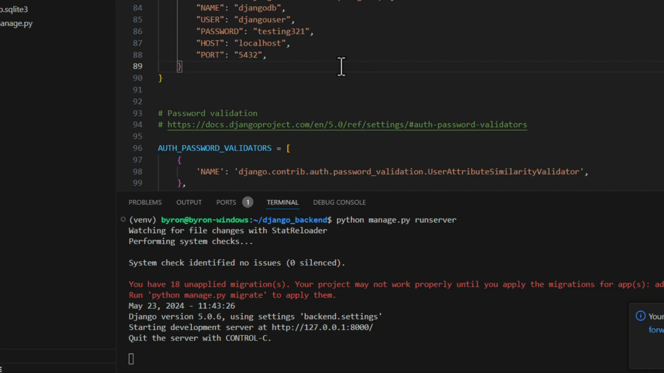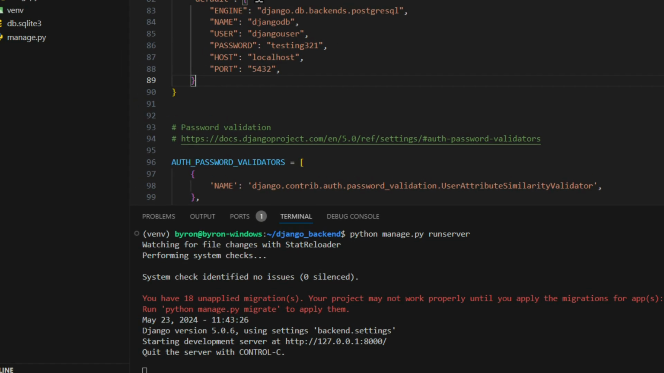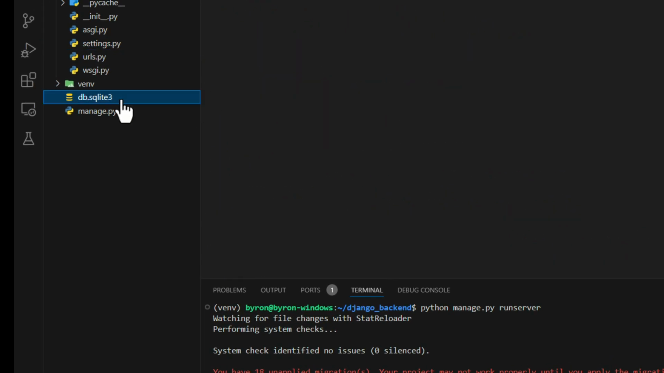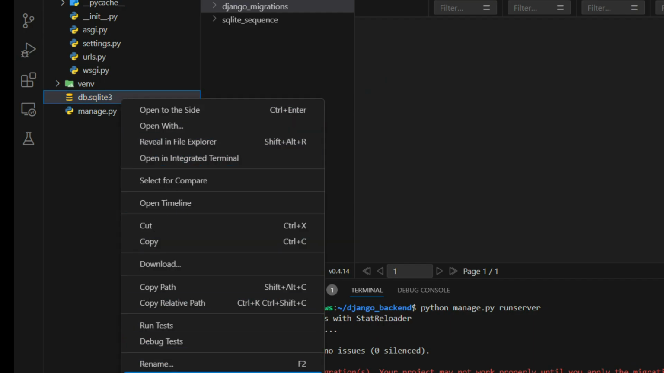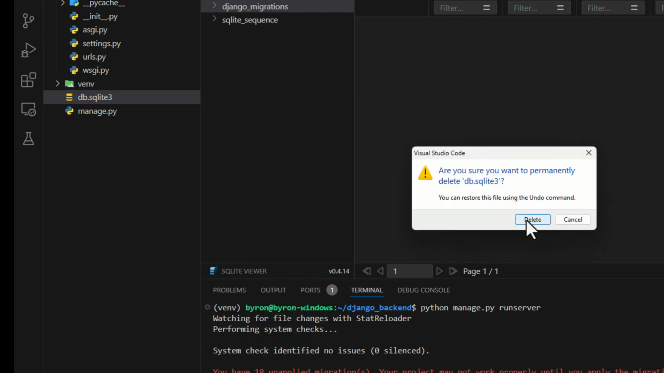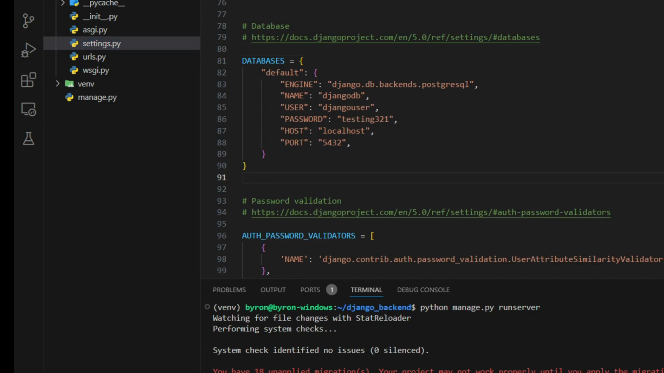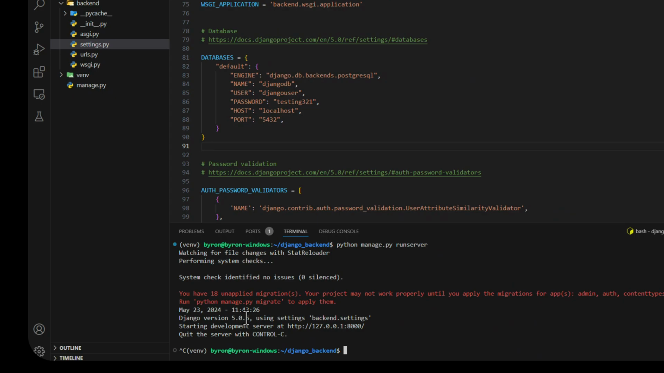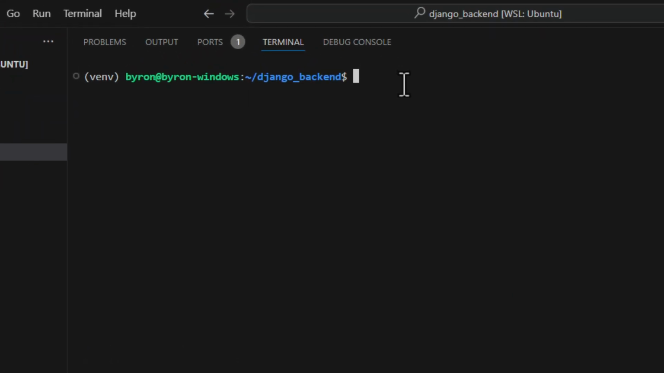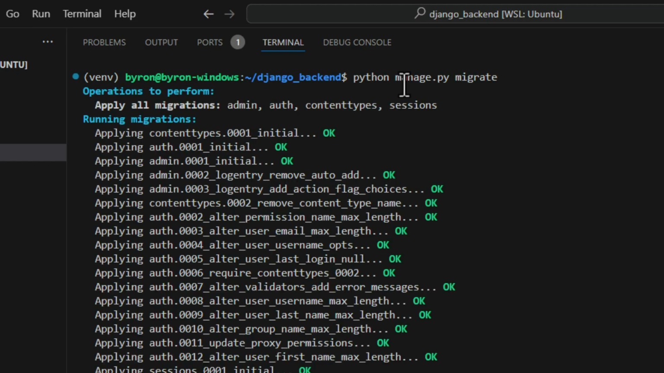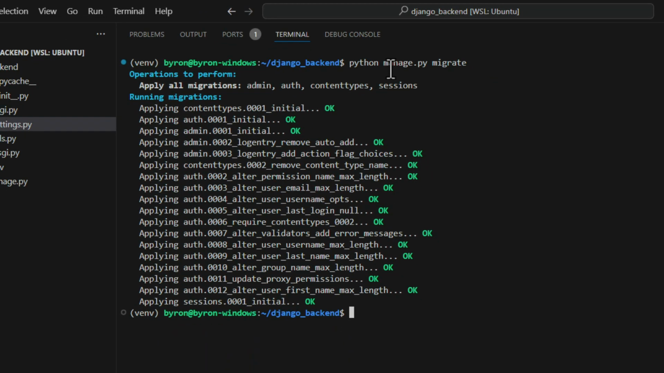If this hasn't worked for you for any reason, you can proceed by using the SQLite3 database. If it has worked, you can just delete it. So I'm going to delete this SQLite3 database. Yes, I want to delete it. And for now, I'm just going to close our server. Then with the new database created, we can run our migrations. So python manage.py migrate. That will apply our migrations to the new Postgres database.